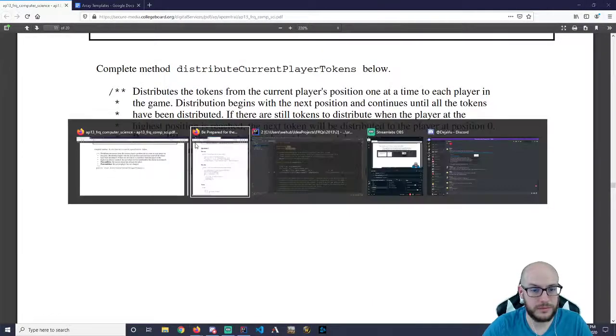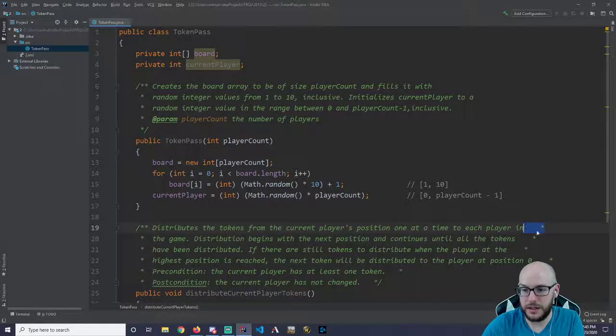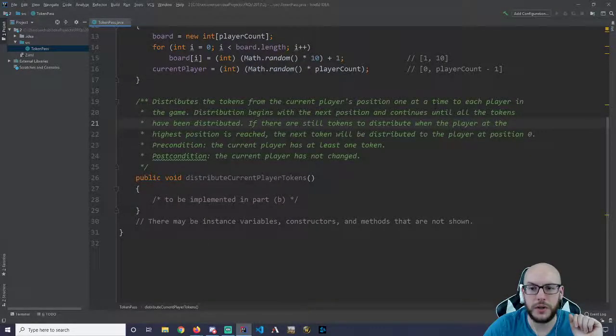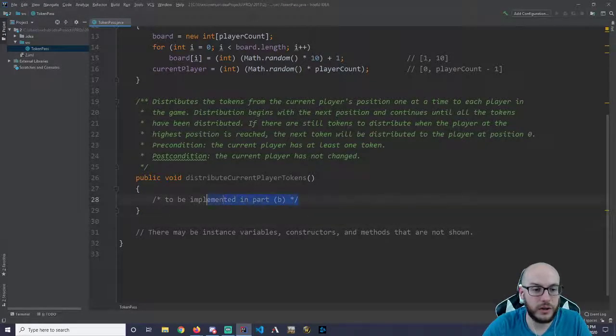Okay. Let's take a look at this. There's some post-condition stuff I'm interested in, which is most importantly, what happens to the current player, especially once they finish their turn. So it distributes the tokens from the current player's position one at a time to each player in the game. Distribution begins with the next position and continues till all tokens have been distributed. If there are still tokens to distribute, when the player at the highest position is reached, the next token will be distributed to the player at position 0. Precondition. The current player has at least 1 token, so we don't have to worry about that. Postcondition. The current player has not changed. So it tells us in our postcondition here, we don't have to worry about advancing the current player.